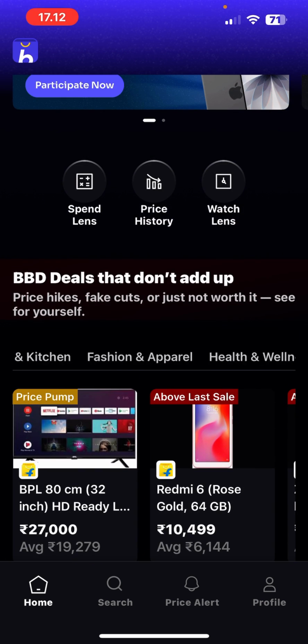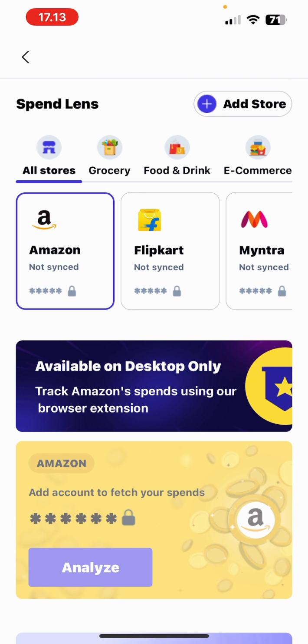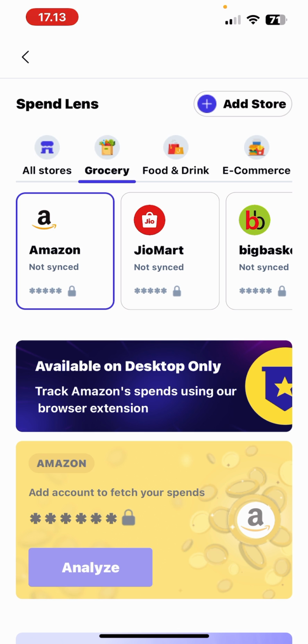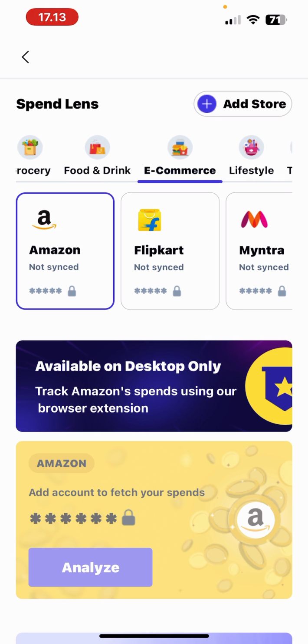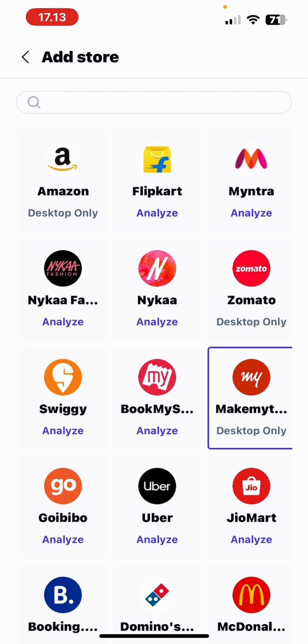You can see your spend lens here. There's stores, groceries, food and drink, e-commerce, lifestyle, and travel. You can even add a store here.